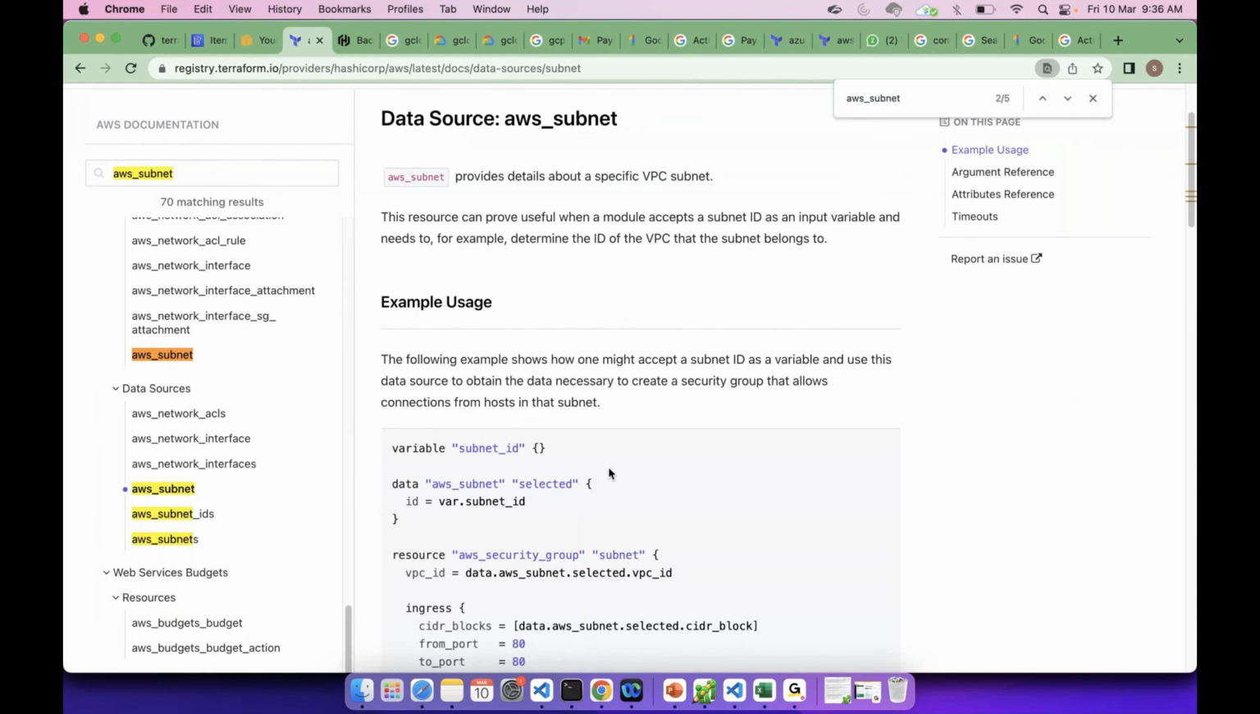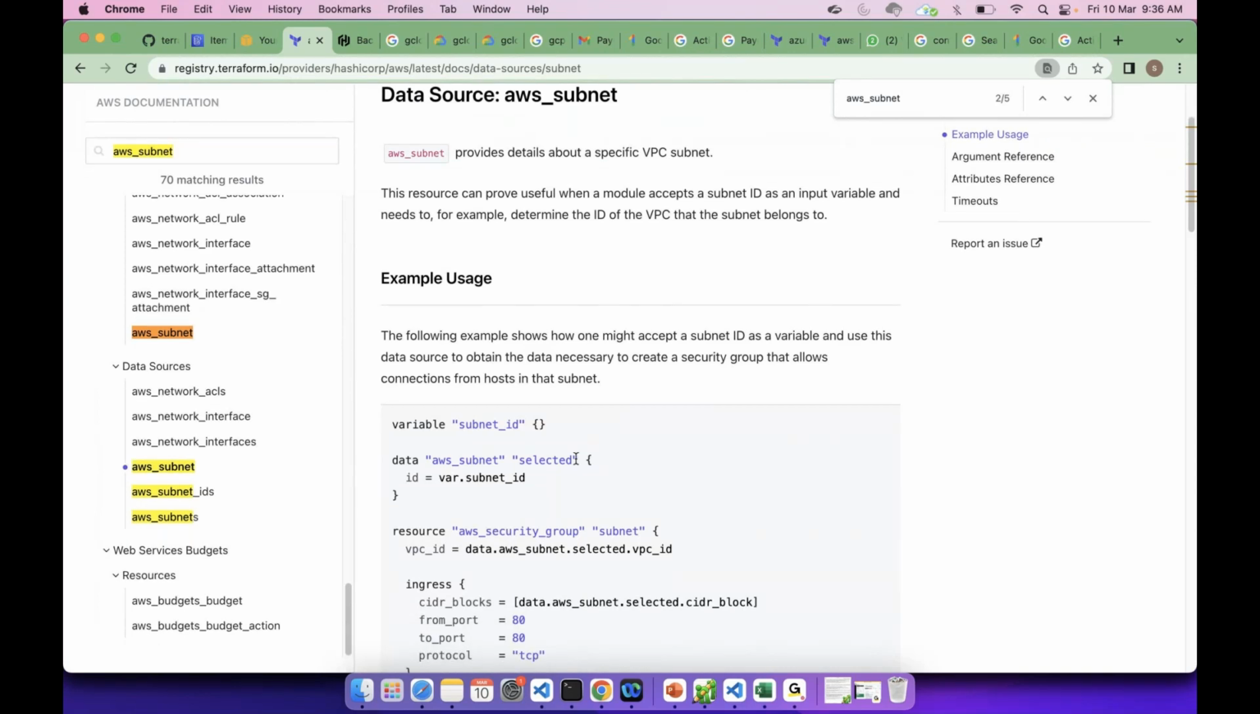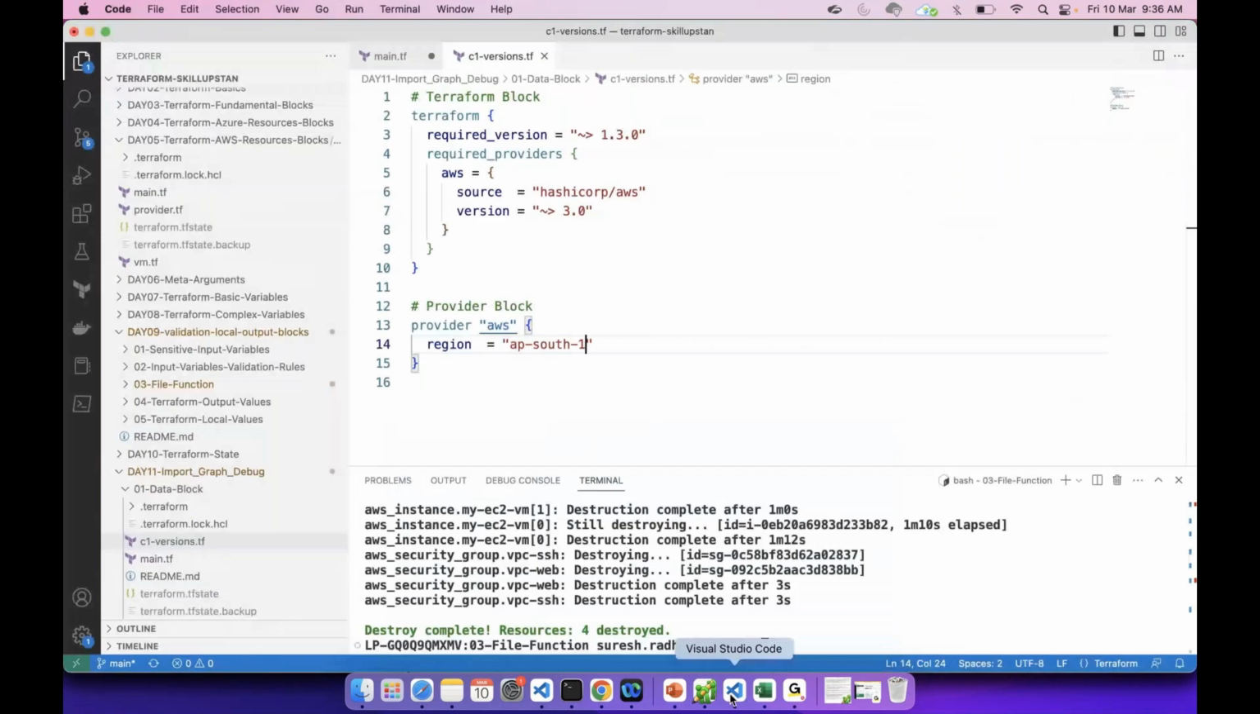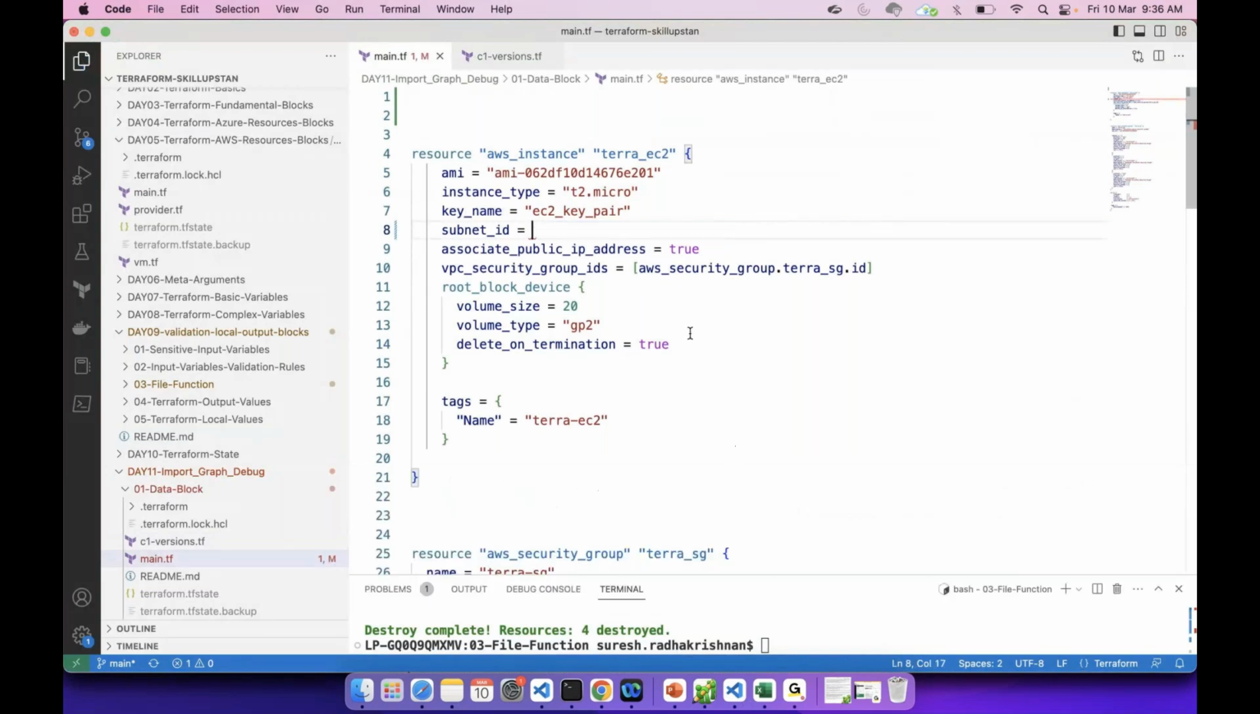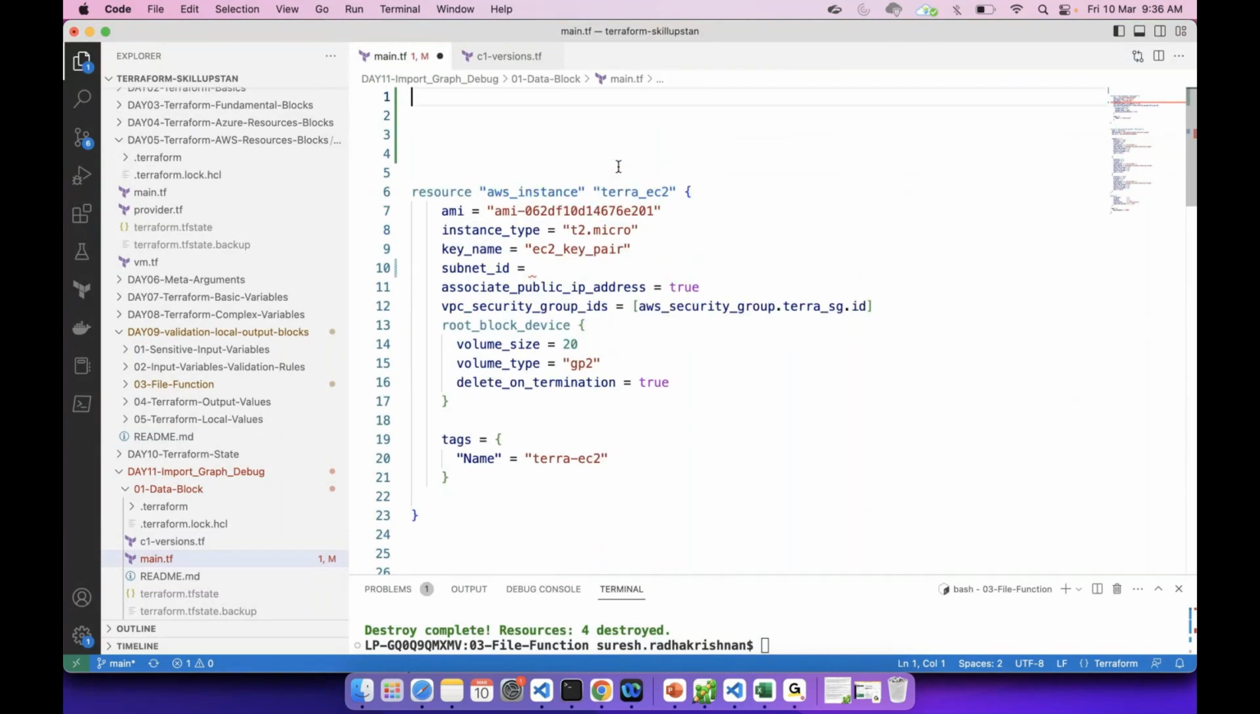So how to use the data block? Let us use it now. Here I have hard coded it. I will remove it now. After removing, I need to get the subnet ID dynamically. For that, I know that the VPC and subnet ID are already created by the networking team. It already exists in the environment. Now I want to use the data block.